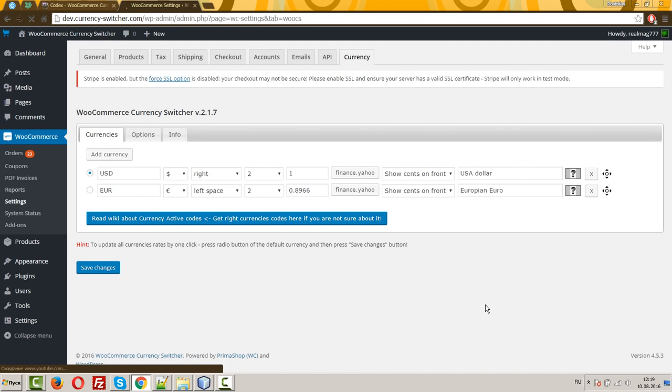After installation you will see two currencies, of which the basic one is USD. What does it mean, basic? Basic currency is the currency in which your product prices are set. So, for example, we have prices in euro. Let's select it. As you can see, all the currencies will be recounted.